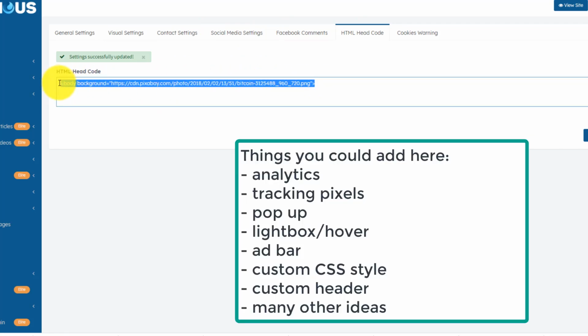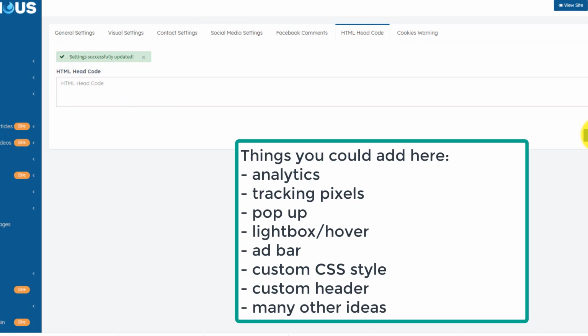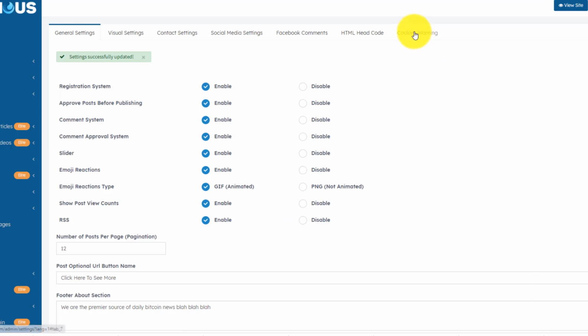Really, the primary purpose and the thing that most of you are going to use it for would be putting some sort of a pixel or tracking code. So go ahead and just save that. I'm not going to put anything there for now.